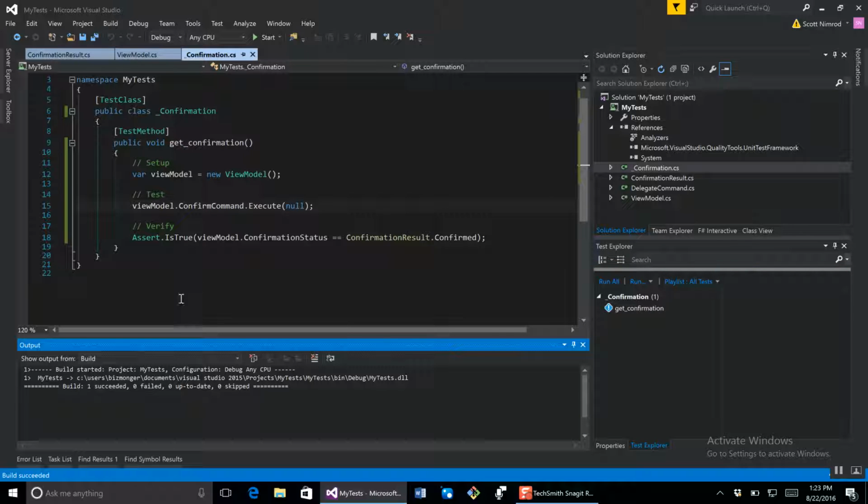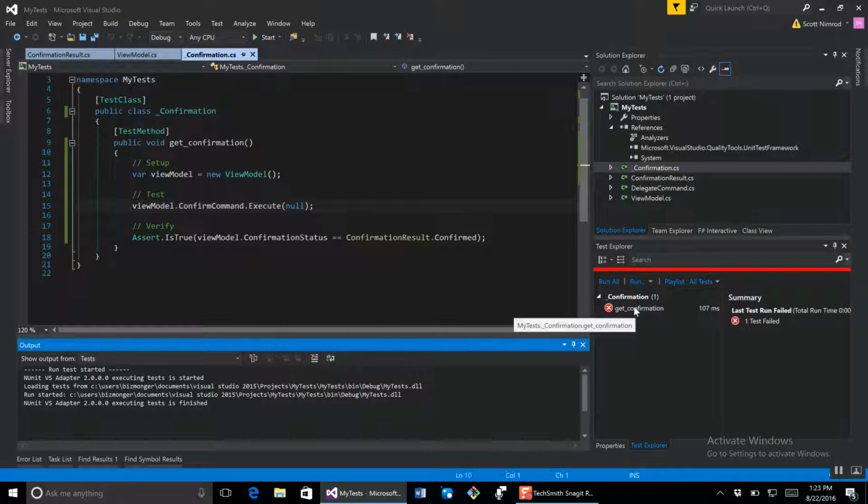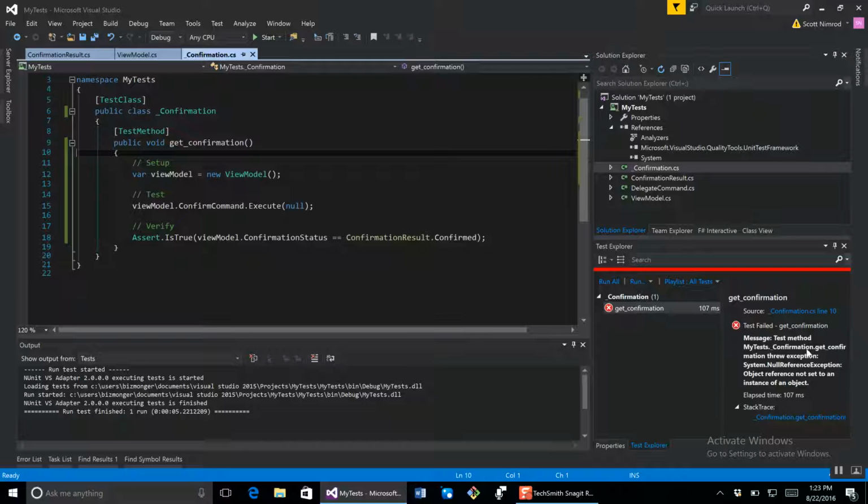Everything builds. It says build succeeded right here. Cool. All right. So let's run our test. Red, green, refactor, and we get a red. And it says it threw some type of exception.